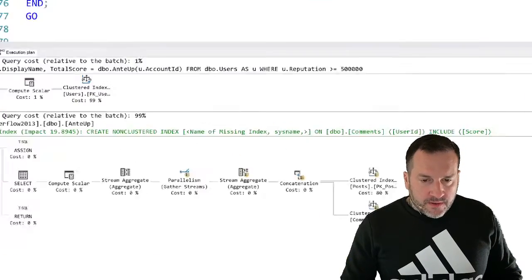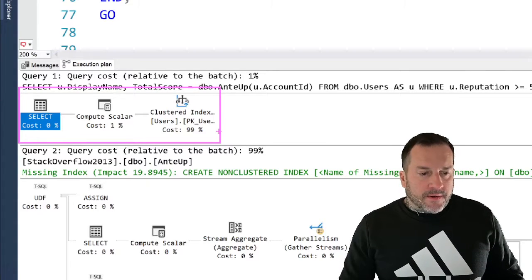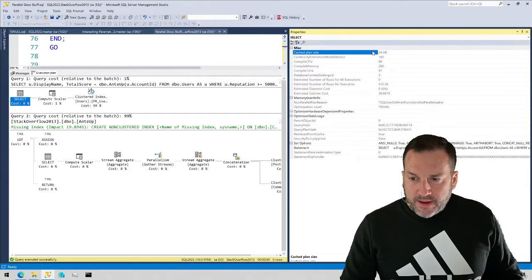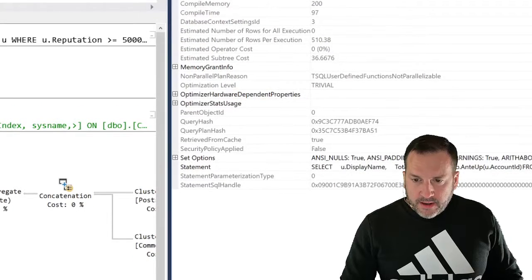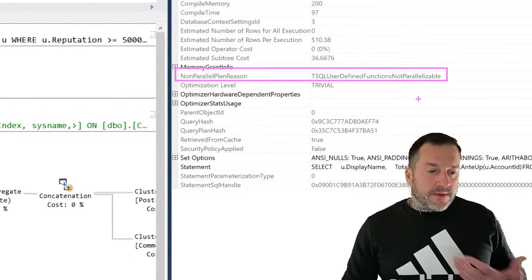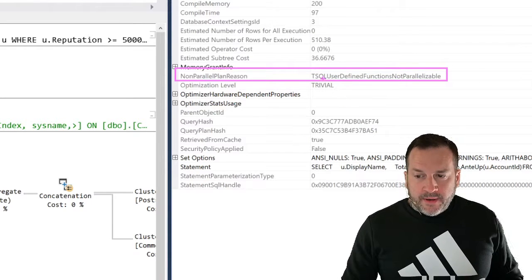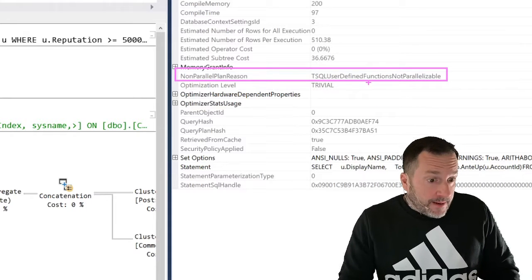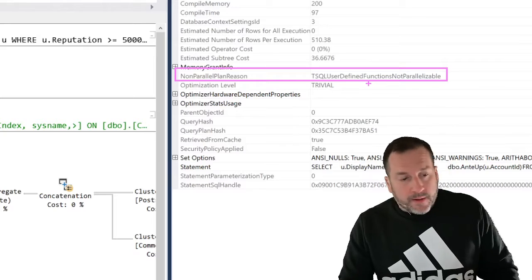So the initial calling query up here is forced to run single-threaded. If we grab the properties of the select operator and we look at the details in the properties pane, we are going to see the infamous non-parallel plan reason. And since we are on SQL Server 2022, we actually have the filled-in reason here: T-SQL user-defined functions not parallelizable, which is right. They're not when they can't be inlined. Inline functions might not go parallel even.